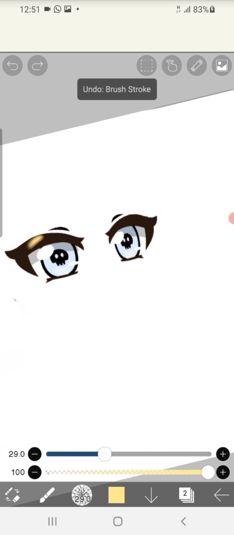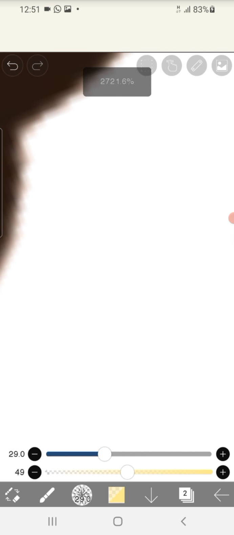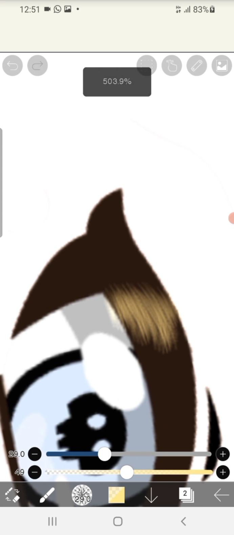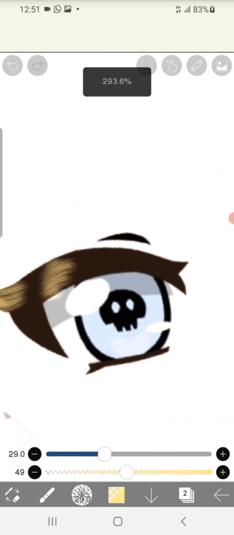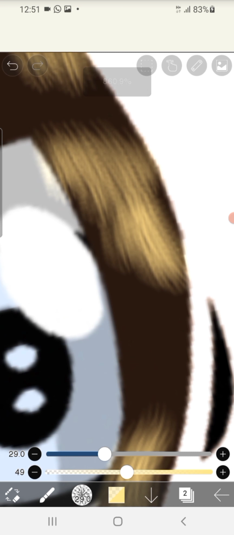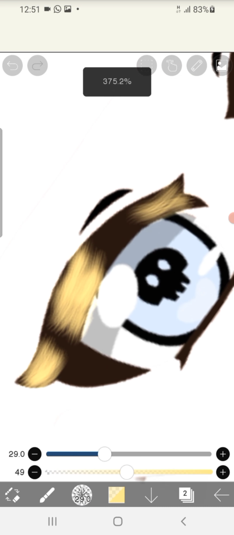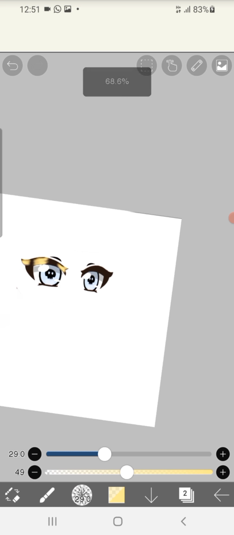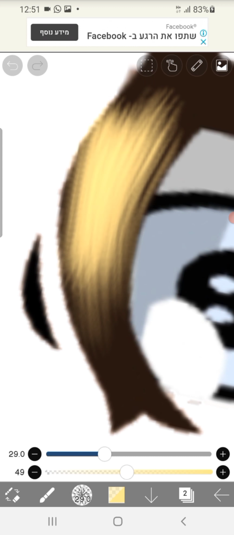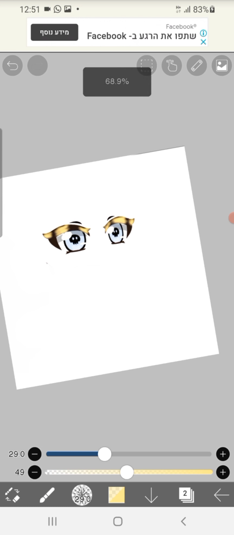So wait, I'm gonna erase everything again. We're gonna do it super smoothly, like this. So slowly you're gonna do it. Also you're gonna do here. Also here. So this is how. Gonna also do a little bit long. Now make it lighter. Same thing on this side, you're gonna do it lighter. It's also here. This is so gorgeous. Okay, same thing here. And also here. I know this was a very long one, but it's okay.